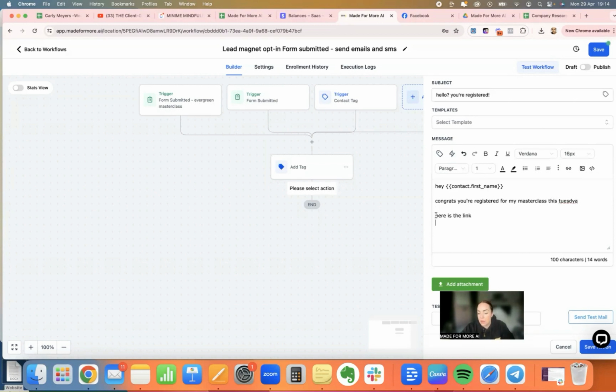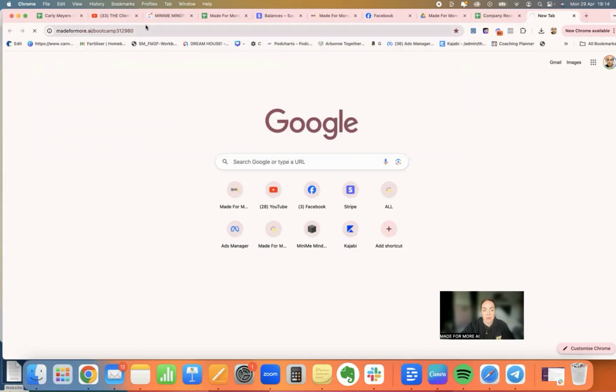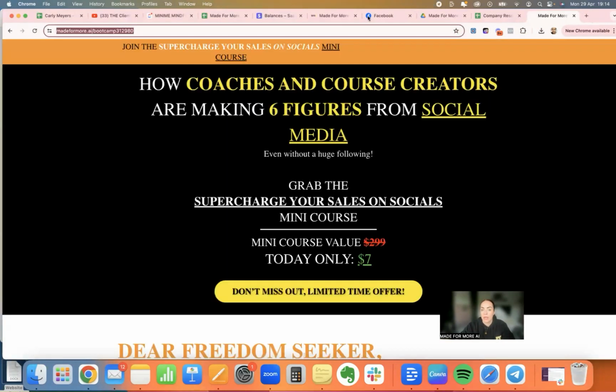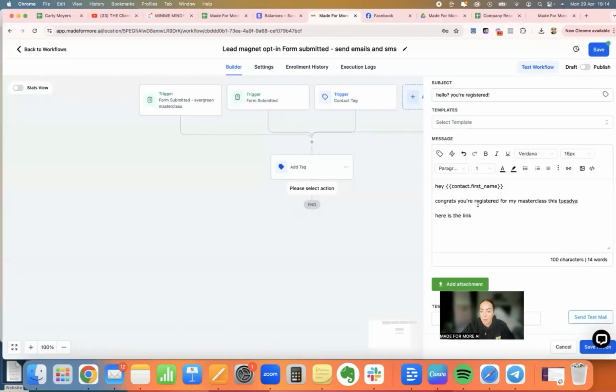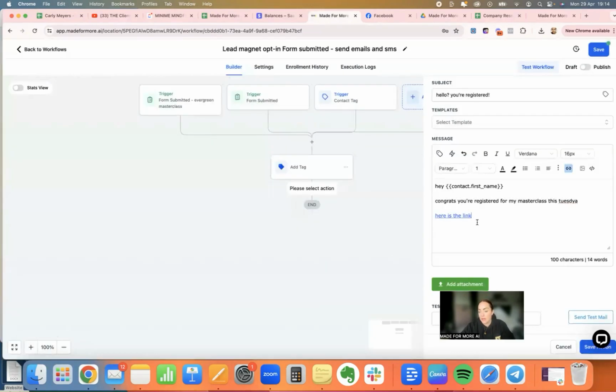So for example, if you wanted to put in a link, if I come over here, I don't know, let's just say I wanted to put in this link. We can come back. I could highlight that, come up here to this add link section, paste that in there, and I want that link to open in a new window, and click save, and they're going to get that link.